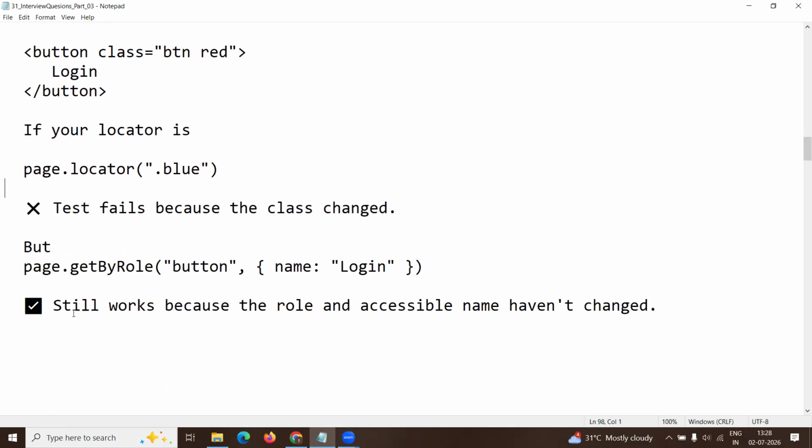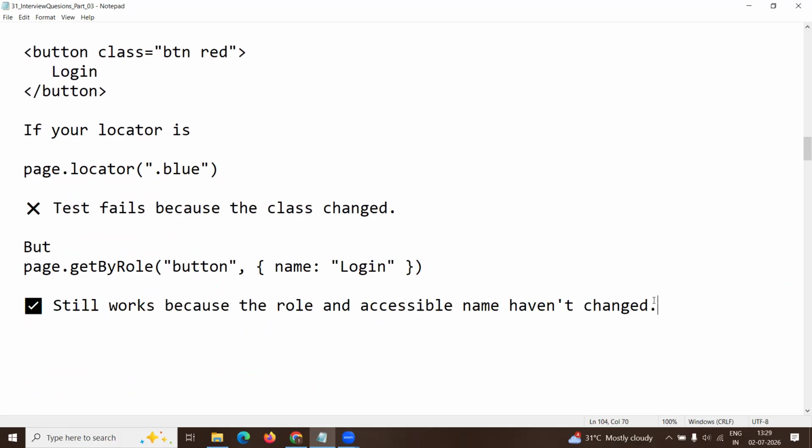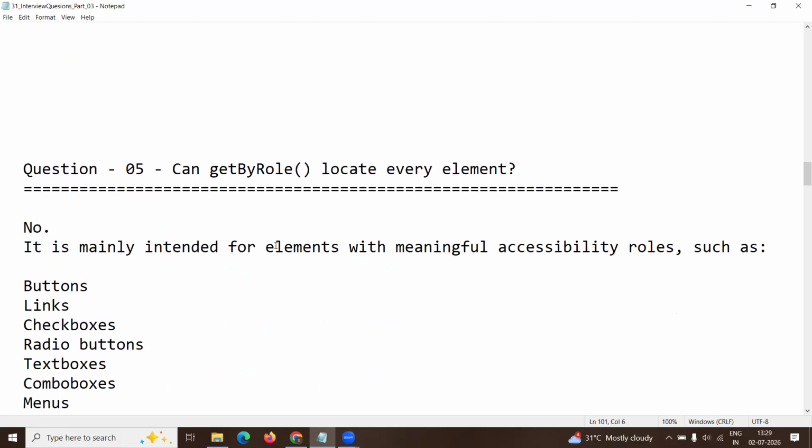So you can see it will still work because the role and accessible name have not changed. It will only break when the name of the element is changed. Otherwise, it will not break. Right, so this is the difference between a role and the locator.